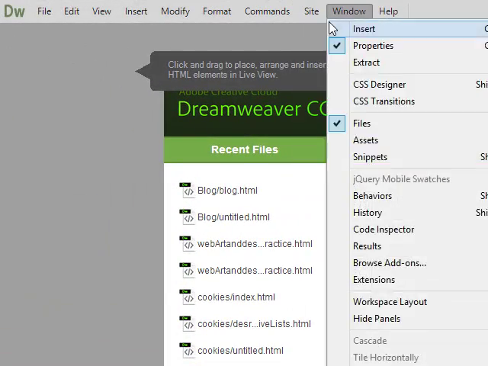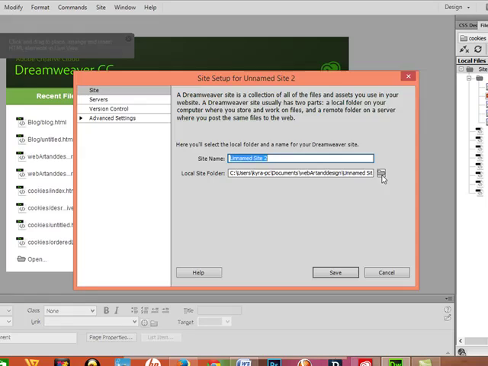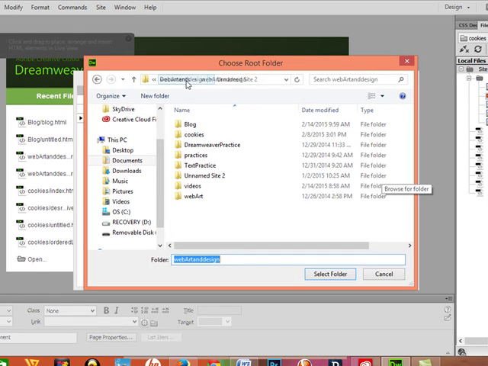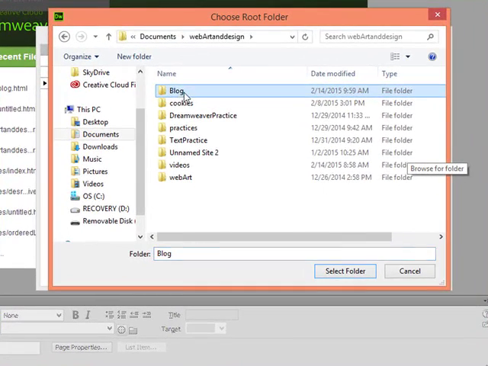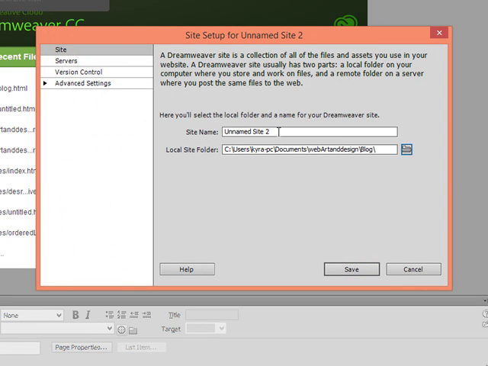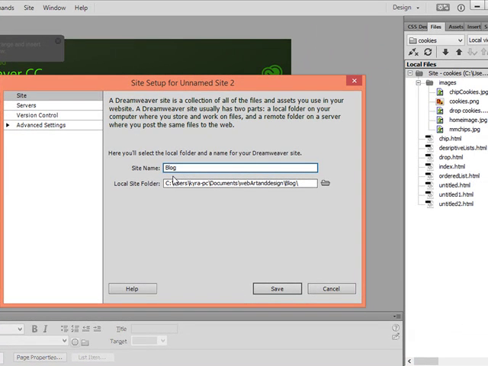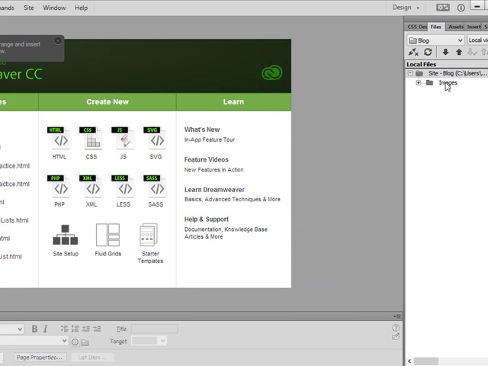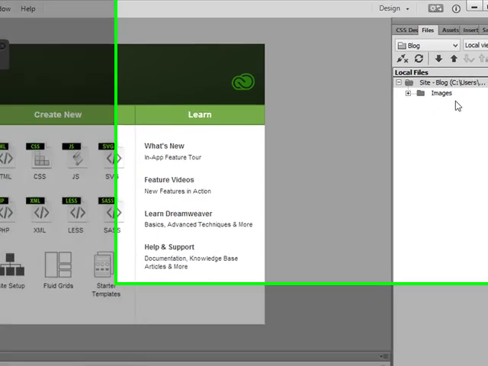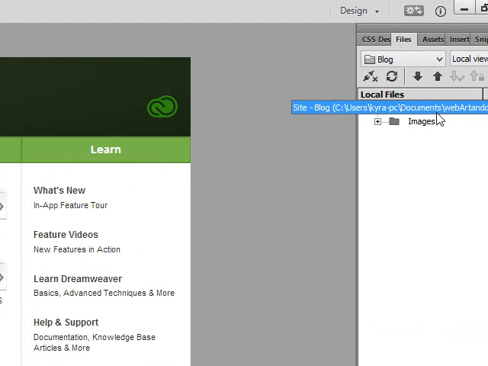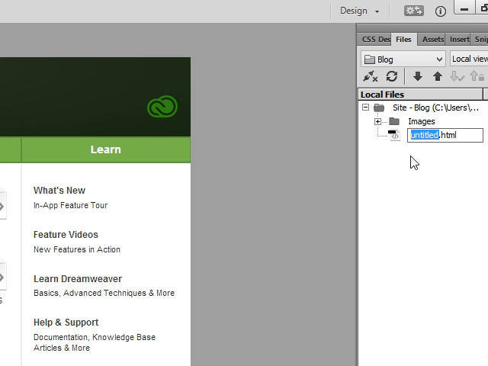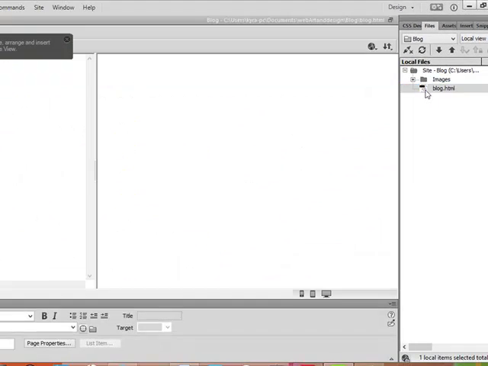I'm going to go to Site, New Site, and I'm going to browse for my folder that I've unzipped that is called blog. I'm going to select this folder, and I can give it a site name of something I can remember for later on. The site name is not anything that's going to show up anywhere other than your computer. And click Save. Now my Files panel changes to just show me the folder that was inside of blog, which is images. I'm going to create a new file, and I'll call this also blog. Just make sure it says .html, and let's open it up.